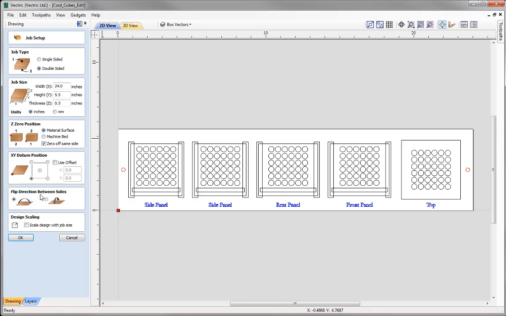Then we need to choose the direction that we flip our material over. Now, it doesn't matter which one you choose, you just need to remember how to replicate this virtual flip when we come to physically flip the material over on our machine.